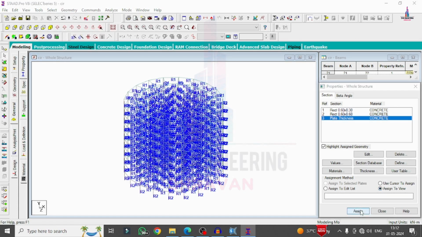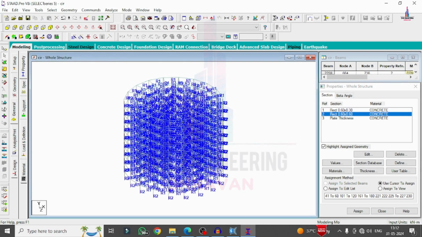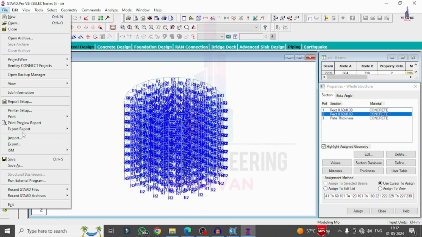So here you can select this particular beam section and assign the property, and you can select the column section and assign the property. After this we will save this model. I am saving my model for this particular building structural model before the analysis. So click on save option.